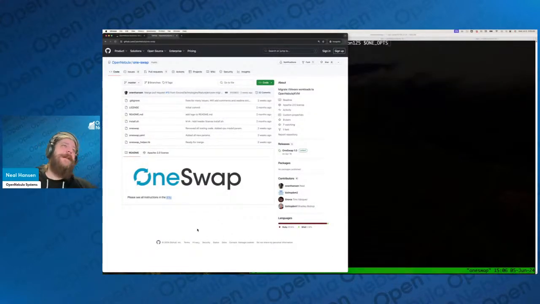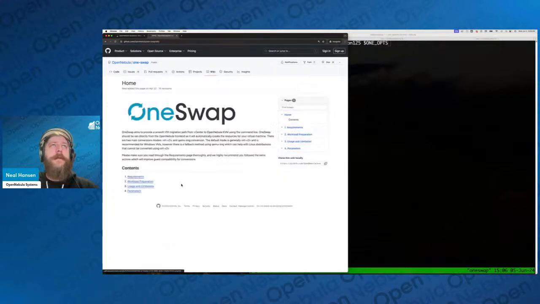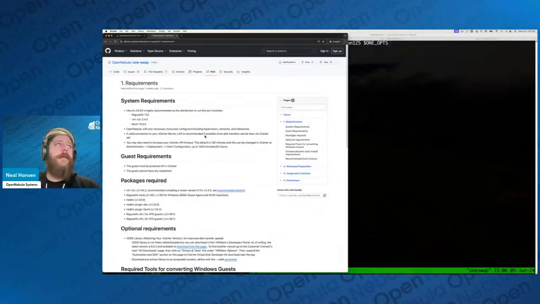Cool. Thanks. I'm Neal Hansen, cloud engineer here at OpenNebula, here to talk about OneSwap today. It's a tool I've been working on for the last few months, as he went over, for converting VMs smoothly from vCenter over to OpenNebula in an automated way. It's just a command line utility, and we recommend running it on Ubuntu 24 right now, as the best packages are already ready to go.